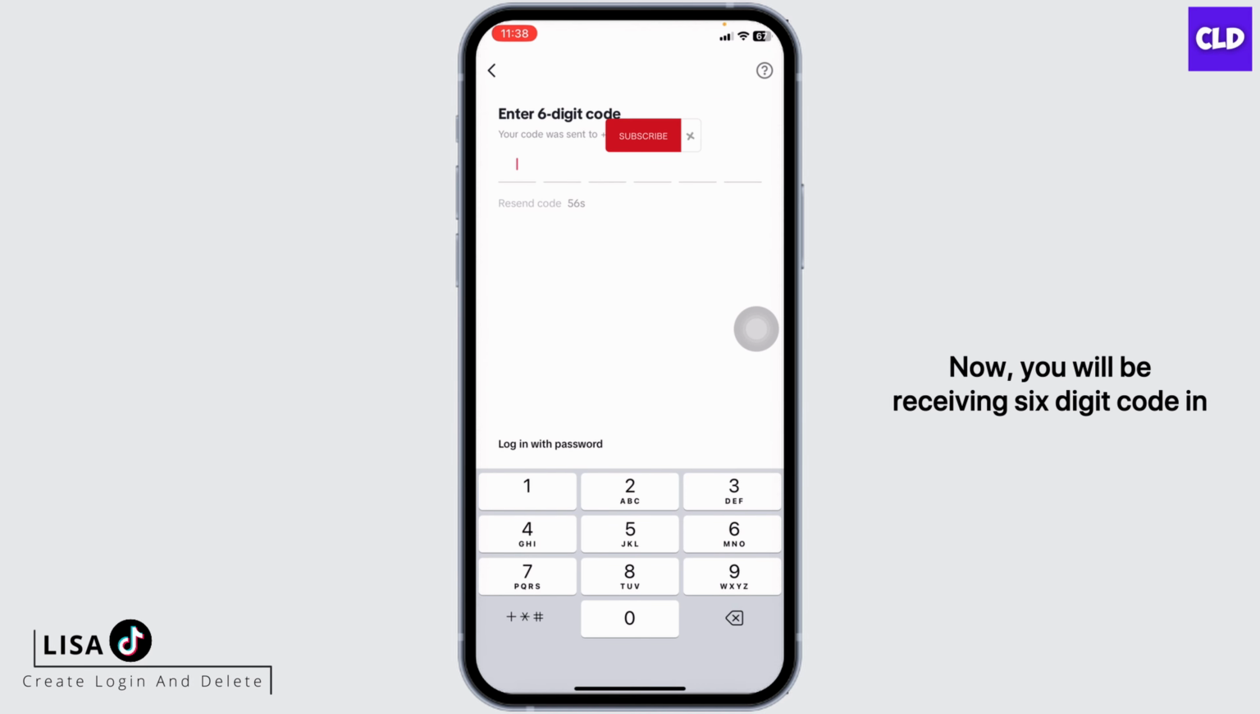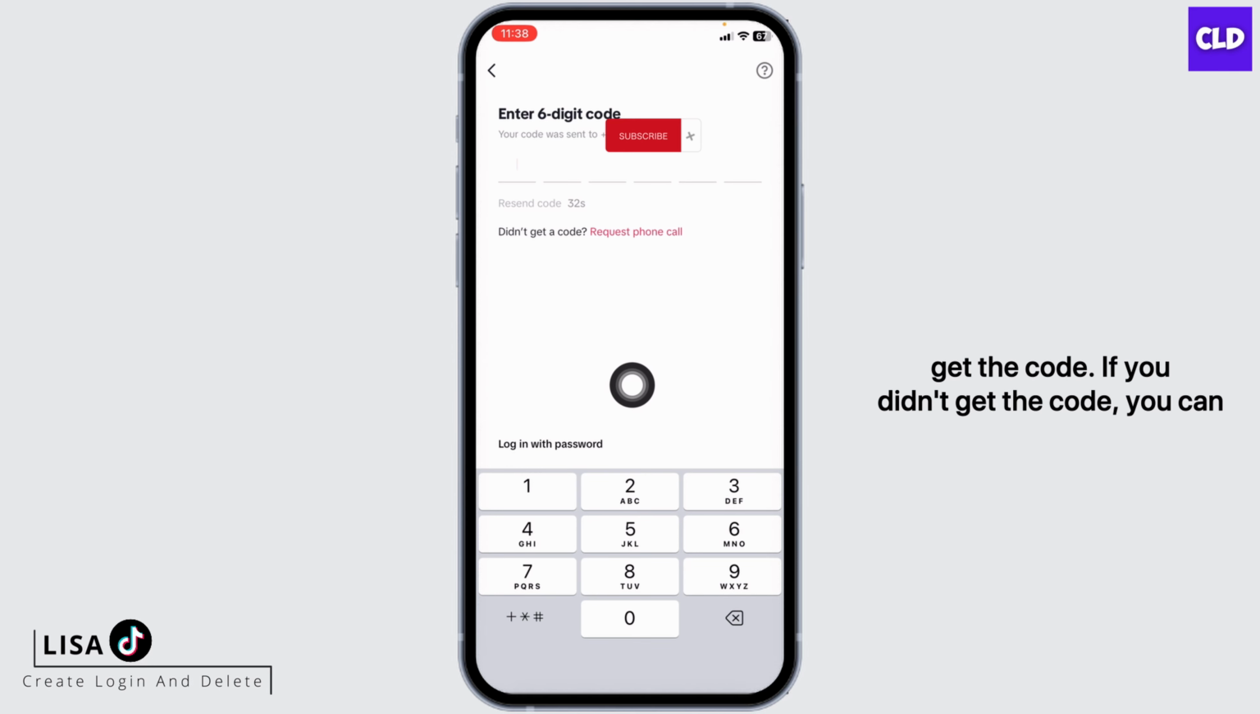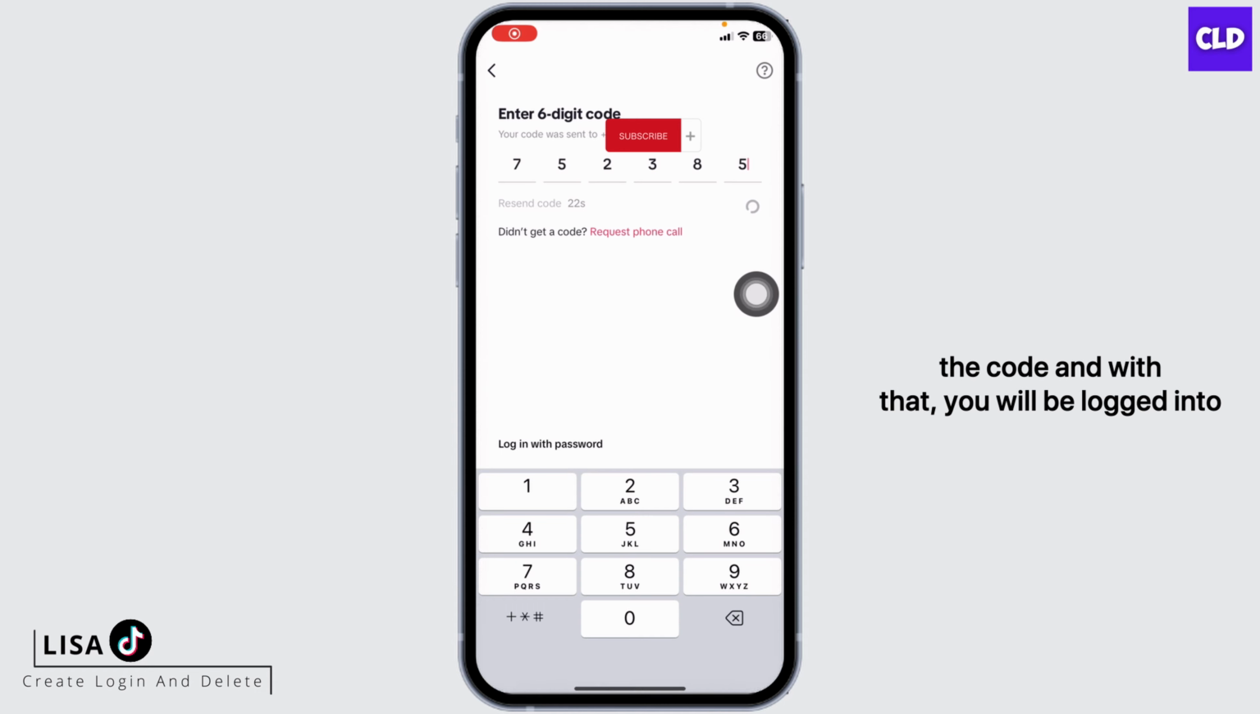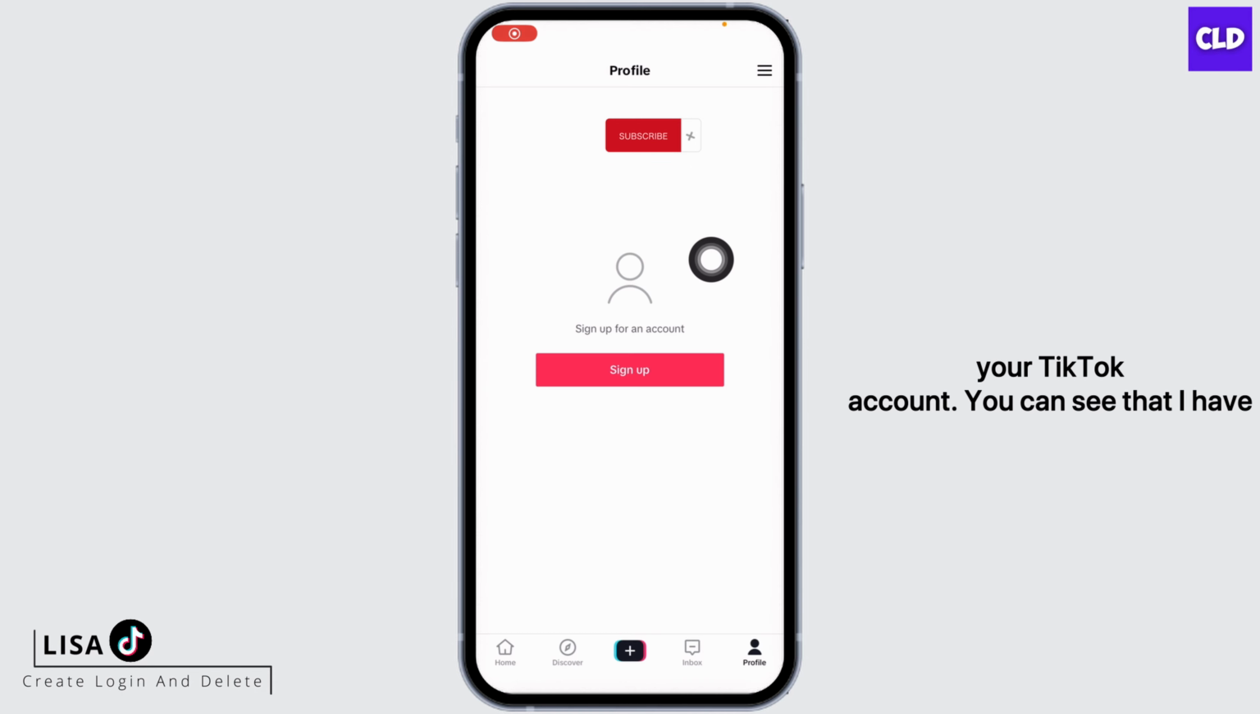Now you will be receiving 6-digit code in the phone number that you have just entered. You have to type in that code over here, and with that you will be logged into your TikTok account, or also you can log in with the password. If you want to do so, click on this option of login with password. Within 60 seconds you're gonna get the code. If you didn't get the code, you can tap on this option of request phone call. Enter the code and with that you will be logged into your TikTok account.